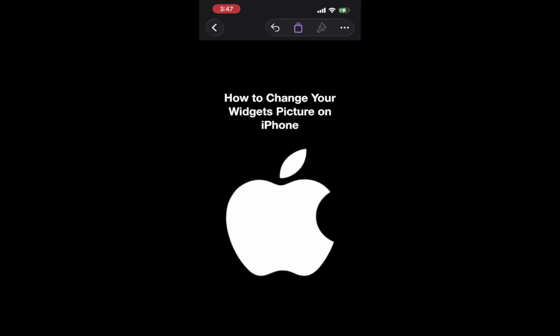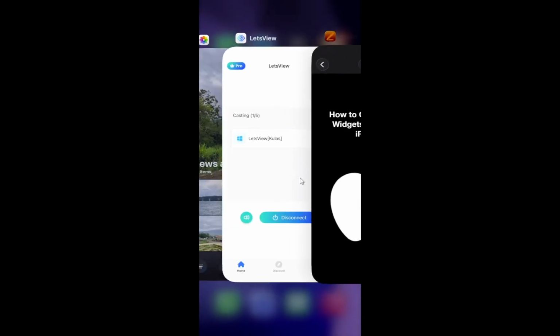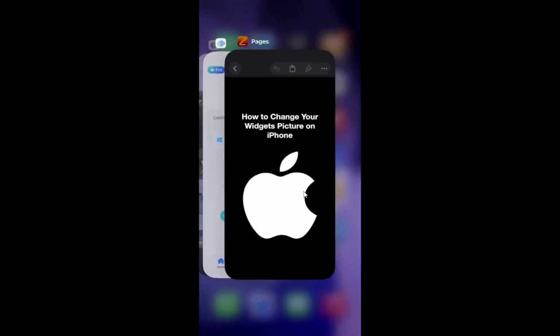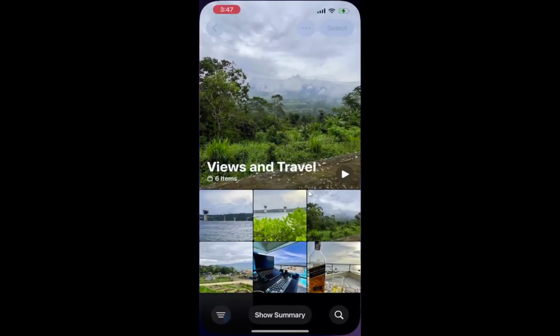In today's video, I'm going to teach you how to change your widget's picture on iPhone. We will use the built-in Photos app, so you do not need to install anything new first. To begin, open the Photos app on your iPhone. You will land on the Library tab, where you see all your pictures.